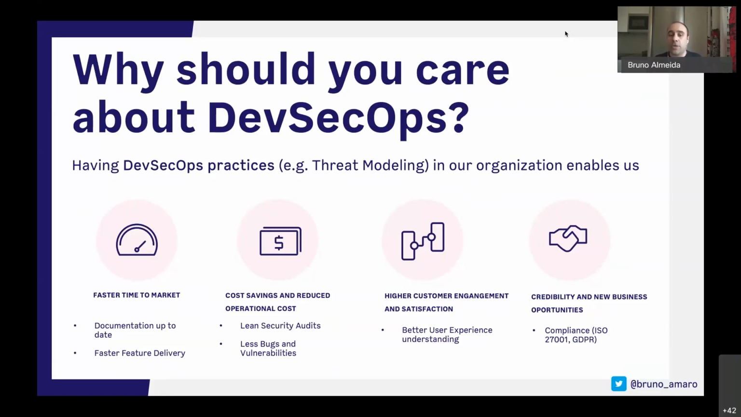In the end, you get higher customer engagement and satisfaction, because when you go through the threat modeling process, you and your team gain a better understanding of the user experience, meaning you understand a bit more of the value that your software needs to create. You understand how people will actually use your software, and you get this common alignment and experience in the team. So the baseline knowledge ramps up quite nicely.